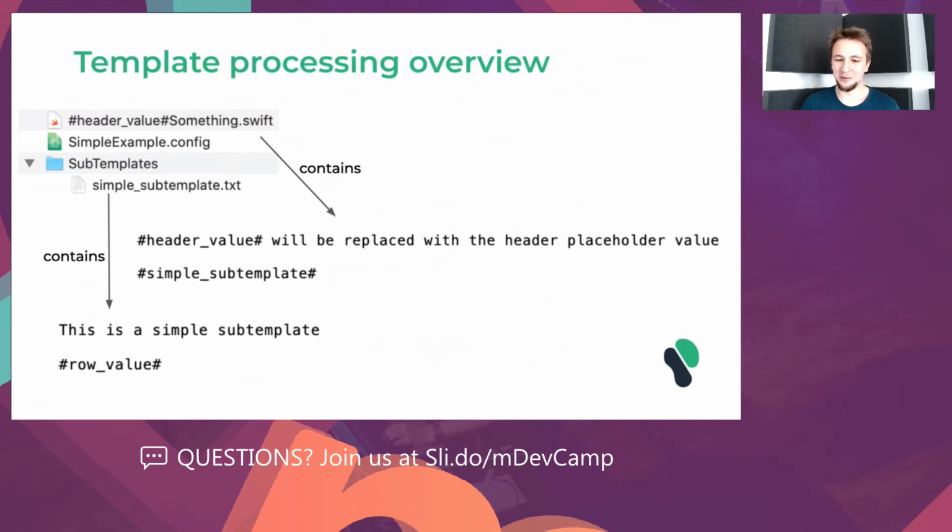And as you can probably see, the parts delimited with the hash sign, or number sign, or pound sign are the placeholders. And the .config file is a configuration file that I will break down in a little while. And also there is this simple underscore subtemplate.txt, which is a subtemplate. And let's see how the generator processes that.